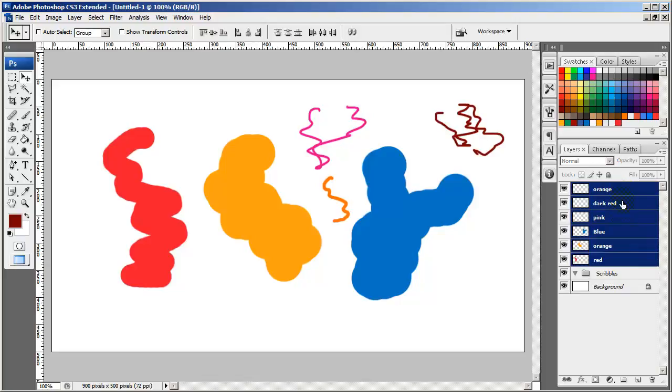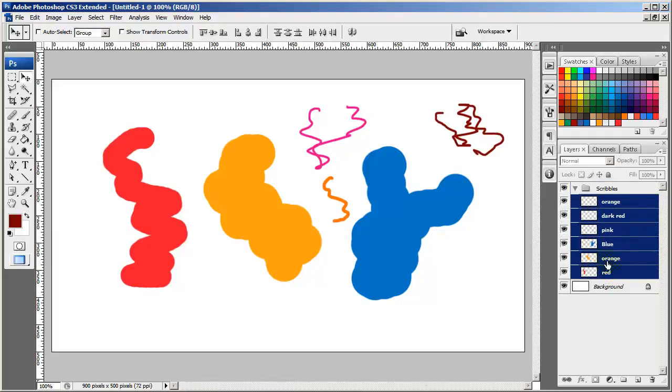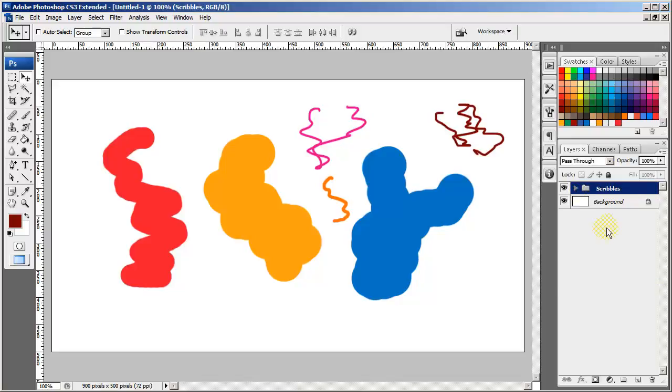So if you click on the top and the bottom, it will select everything in between and the top and the bottom. And then you can left click and drag, and drop it within that folder. And you can actually close that folder, and look how neat that actually looks now. Yeah, so you've got a folder with all the scribbles in there.